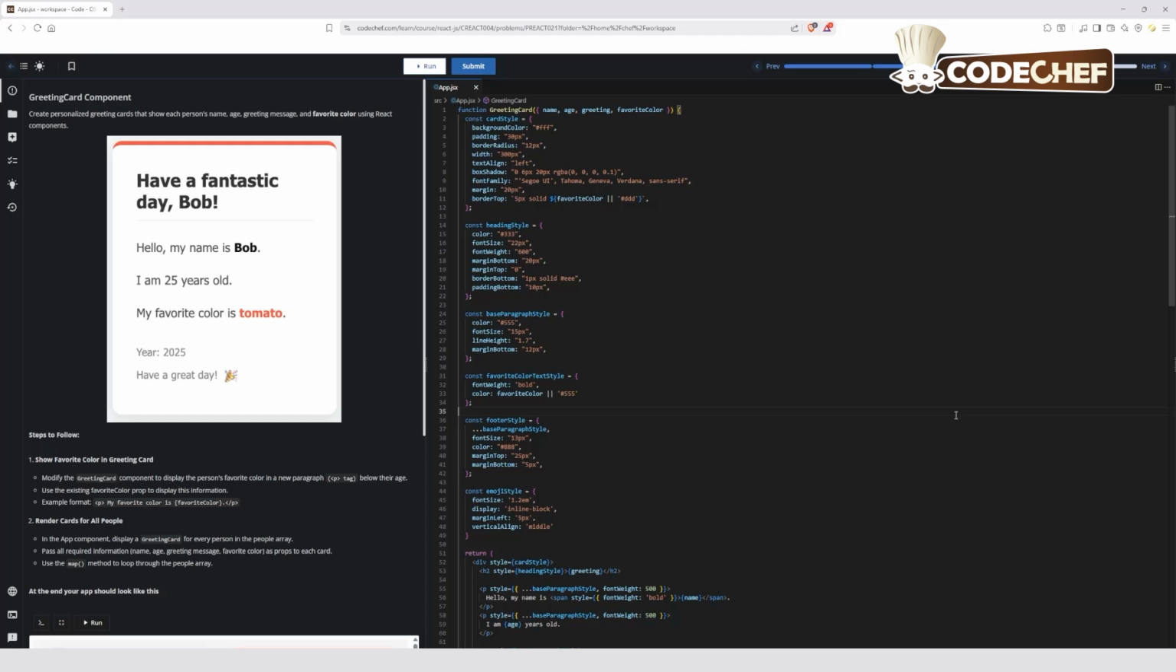First, we start with the greeting card component. This component receives 4 props: name, age, greeting, and favorite color. These props allow the same component to display different information for different people. Inside the greeting card component, we define several style objects like card style, heading style, base paragraph style, etc. These are plain JavaScript objects used for inline styling in React. This keeps styling scoped to the component and makes it easier to customize dynamically.